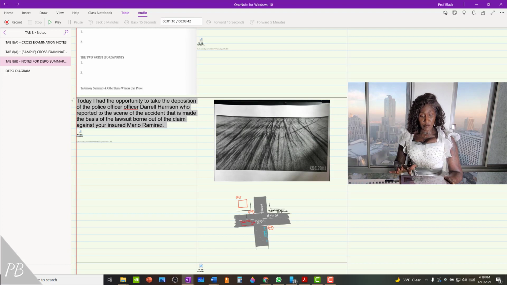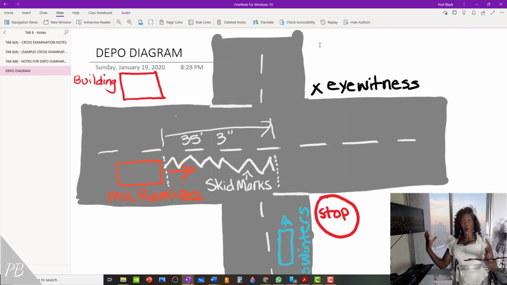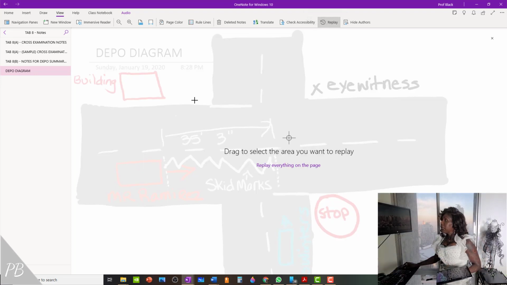But as you can see here in OneNote, if you want to replay a drawing, all you have to do is go over to your drawing, and then all you have to do is click replay. And if you just want to play a portion of this page, you can select the area of the page that you want to replay, or you can just click replay everything on the page.